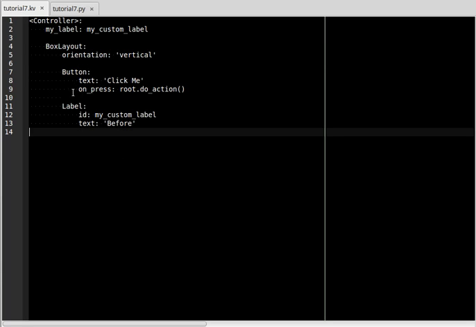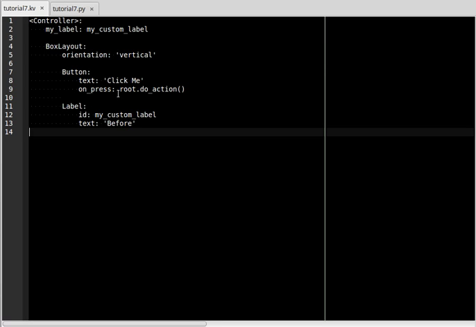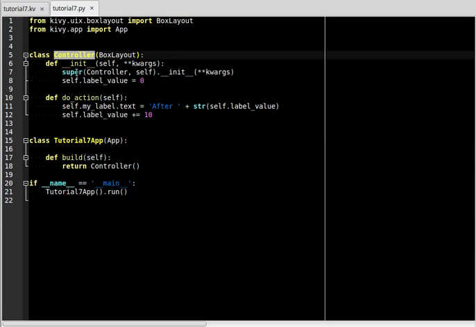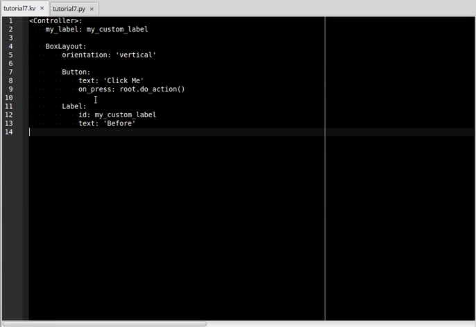So I've created a button, it has the text click me on it, and then I've associated it with the action, do_action. And it's going to look for this method do_action in the Python file of the root widget, which we've already said is called controller. So if we go to controller, we can see within controller, I've got a method that says do_action. Then we've got our label, and just as before, the label is being given the text before.